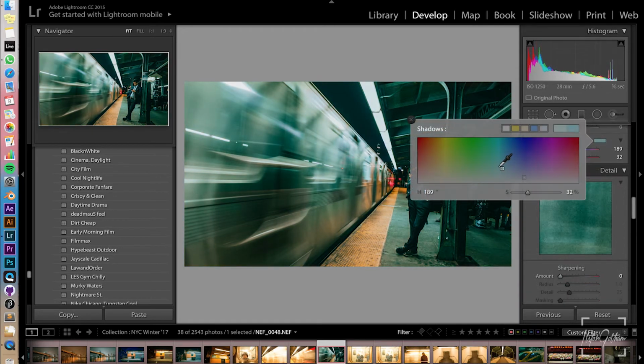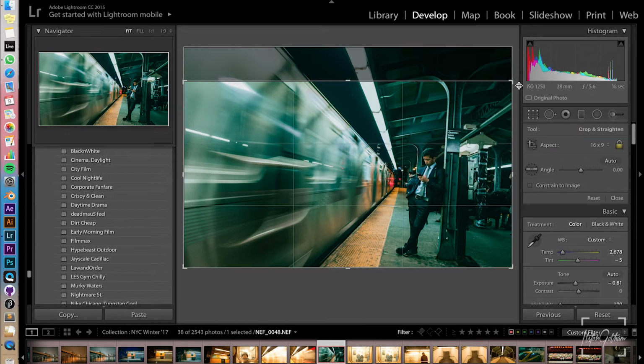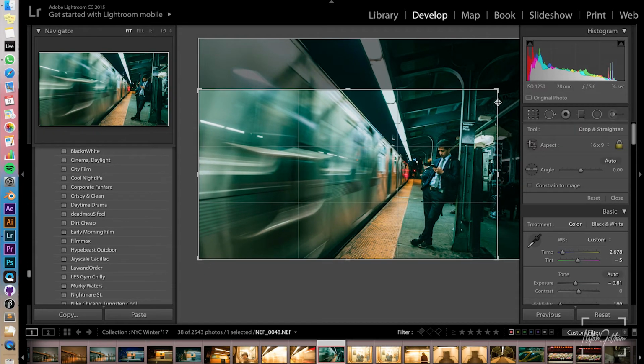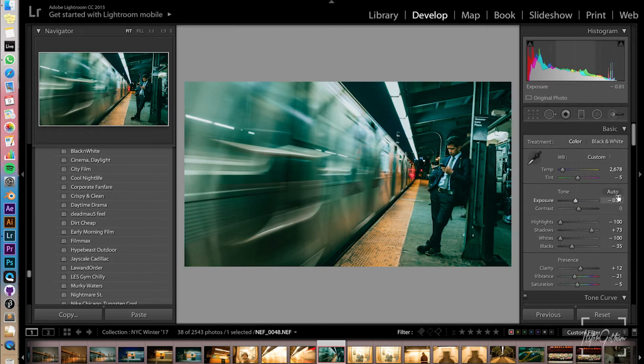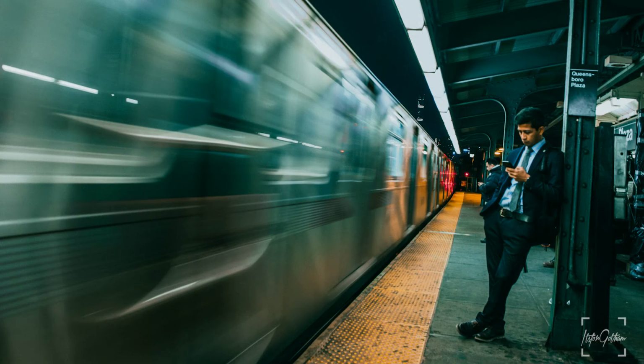I'm gonna give it that Tony Scott kind of look, that Man on Fire kind of vibe. I might scale in just a bit, see what we get. That actually looks pretty damn good.